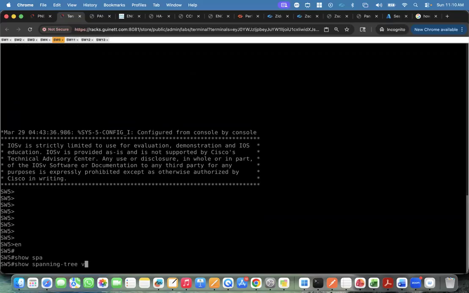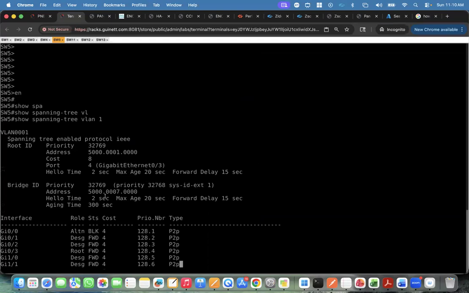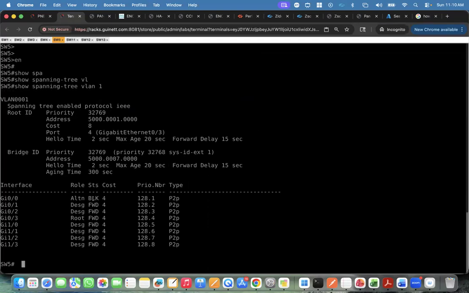Show spanning tree VLAN1. Here you can see there is an alternate port, that is the blocking port available. So it's automatically calculated. I haven't done anything. Whenever you enable the STP, you don't have to use any brain to decide which one is going to be the alternate blocking. It will do automatically. Spanning tree has the intelligence. The moment you enable it, it will do automatically for you, and it will calculate the port roles.